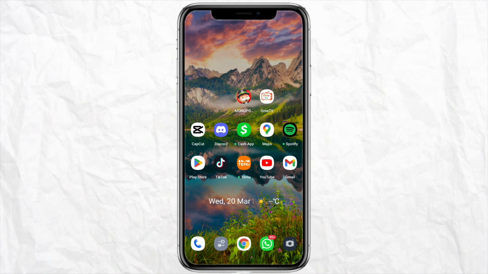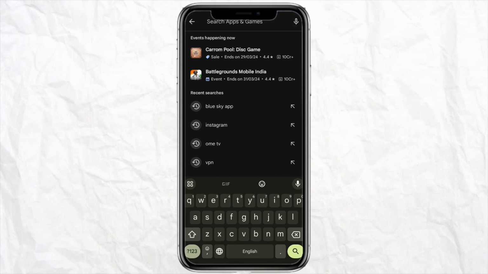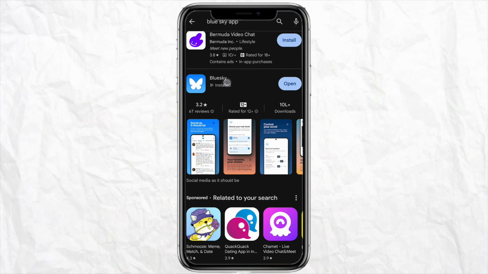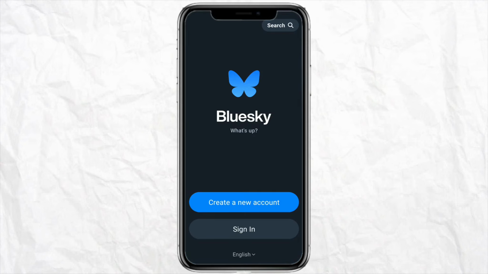So first of all, just open your Play Store or your Apple Store, and after that on the search bar just search for Blue Sky app. And once you're there, just install the application in your device, and once the application is installed in your device, just click on open, and after that just simply open your Blue Sky app.